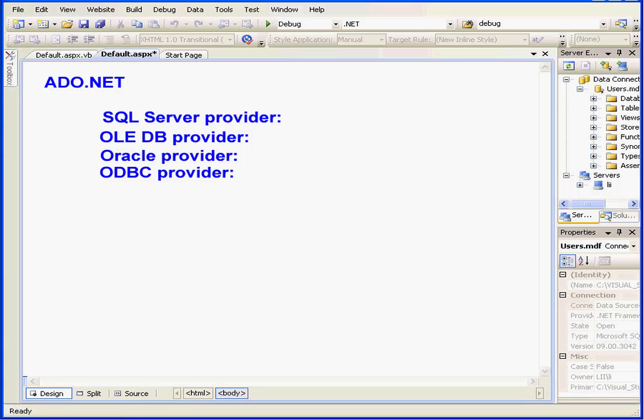If you work with some specific data source, you should use a provider customized for your data source. For example, you can connect to a SQL Server database using the SQL Server Provider or the OLEDB Provider. However, the SQL Server Provider will perform better. That's because the SQL Server Provider is designed for this specific data source.